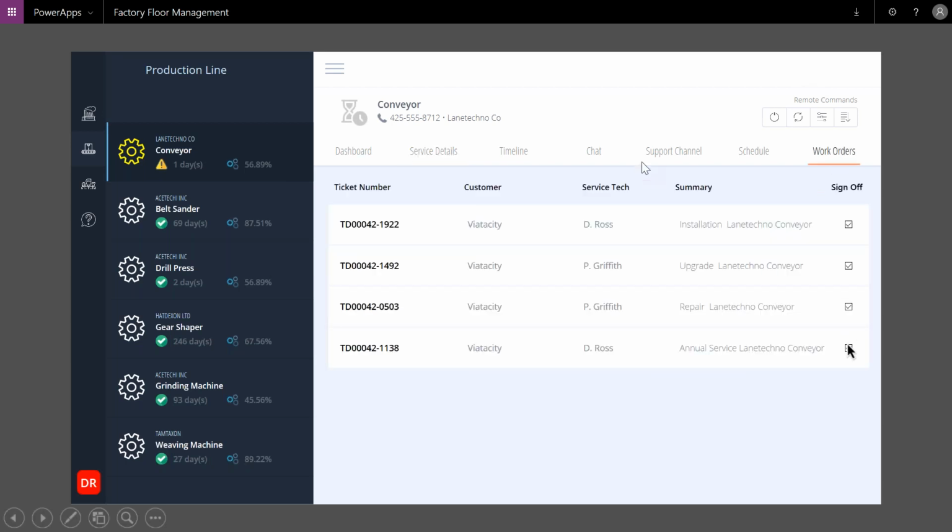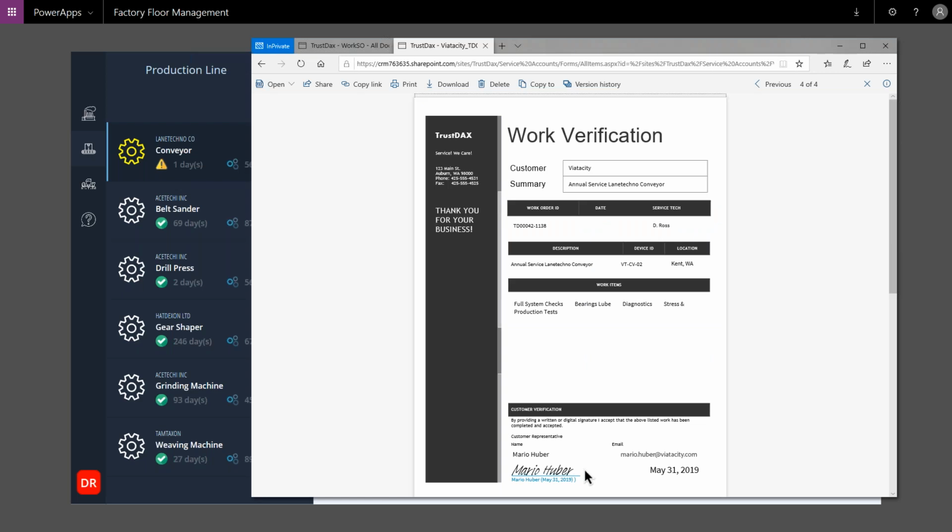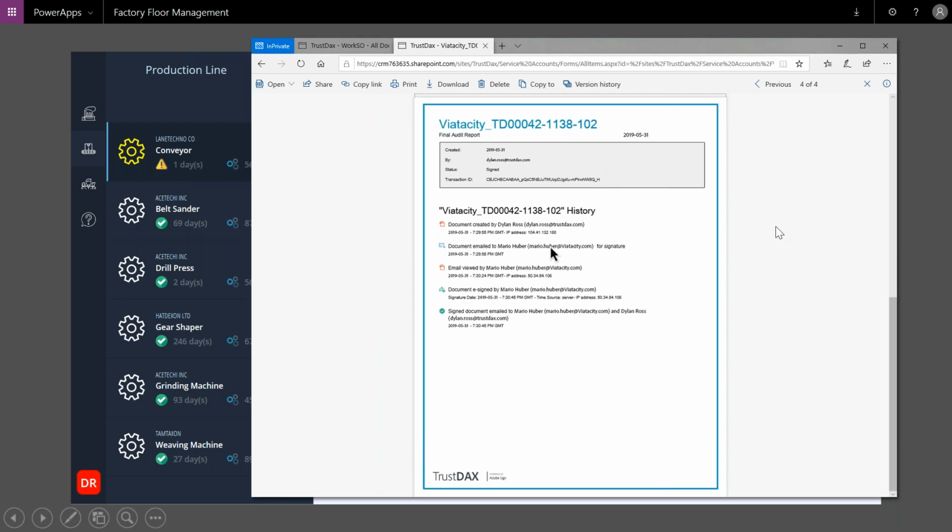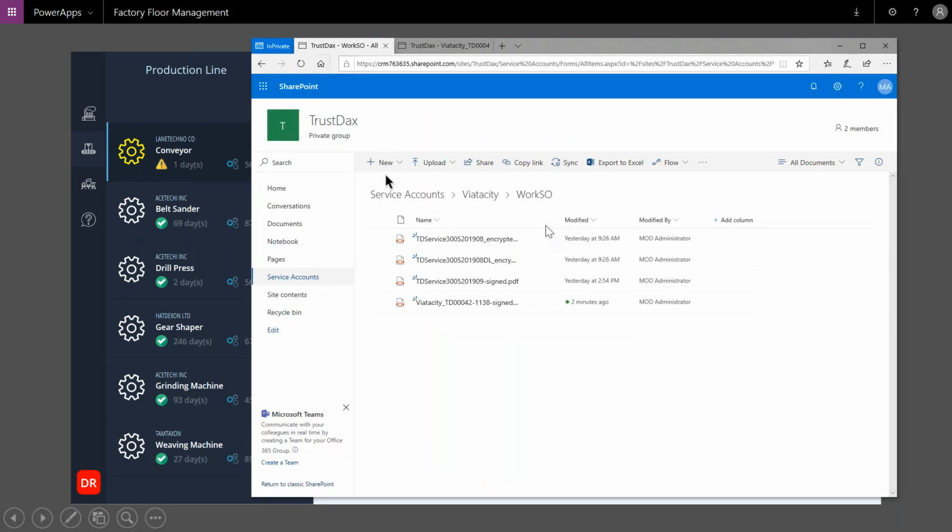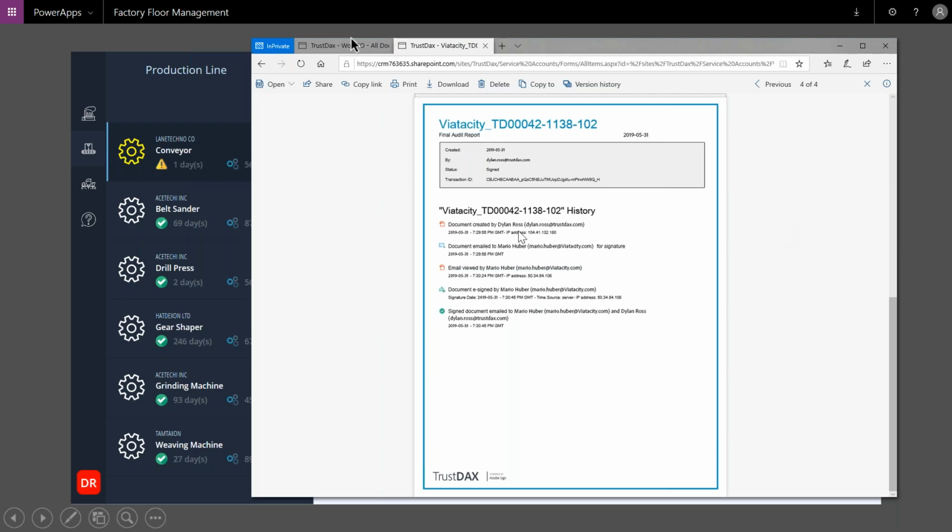So, as I'm clicking and clicking, here we go. We've got our annual service conveyor here. I see that that has been done and taken care of by Mario. And now I also have my trail, my wonderful trail, letting me know all the stuff that has been done. I see that it's been created. Oh, let me go back. That went really fast. I didn't mean to click that. I see that it's been created by Dylan. I see that it's been emailed by Mario. Mario has viewed this right away.